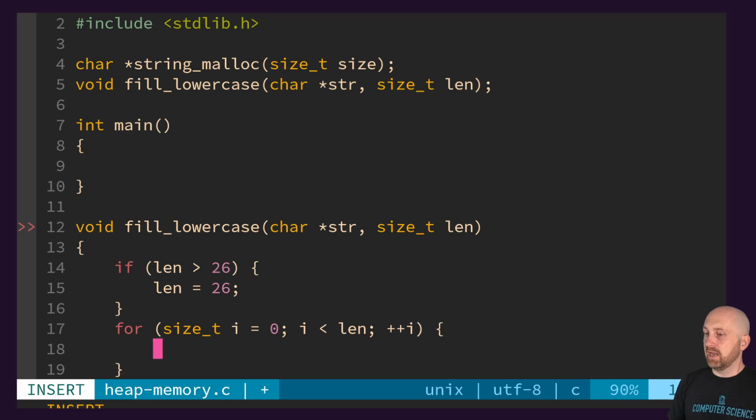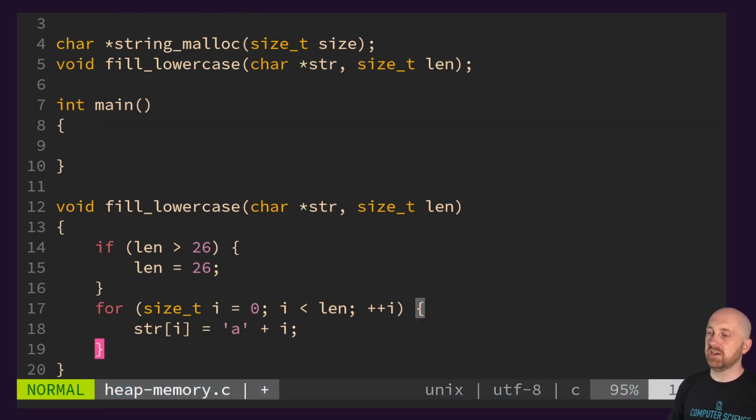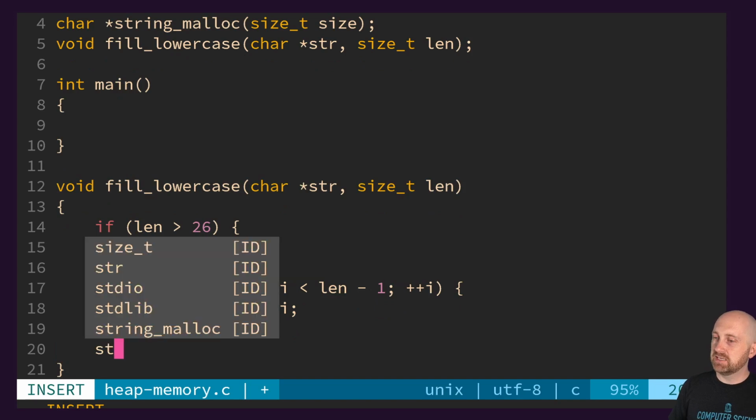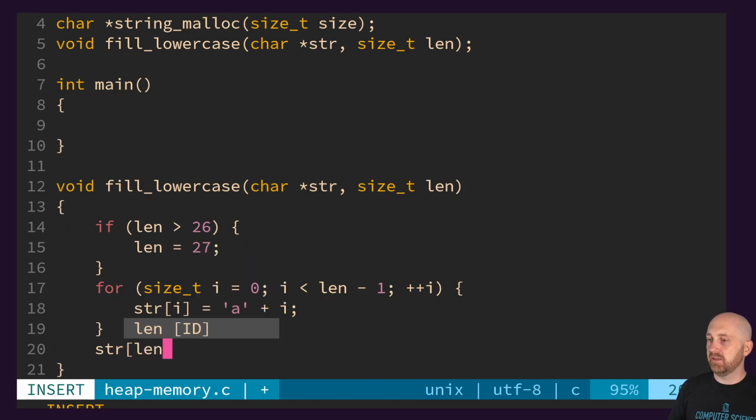And now what we're going to do is say, okay, str at index i is assigned, we'll just use some ASCII arithmetic here, the character 'a' plus i. And then the last thing that we want to do is, actually, I'm going to change this to 27. And I'll talk about why in just a second. We want to make sure there's room for the null character to terminate this string that we're filling in. And the length here will be length minus 1. Okay, and now let's go ahead and say str at index length is assigned the null character.